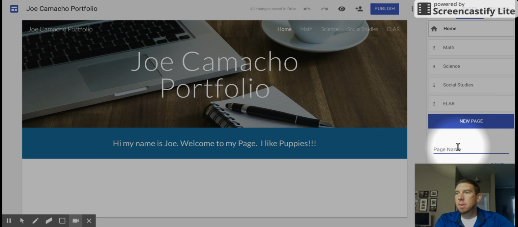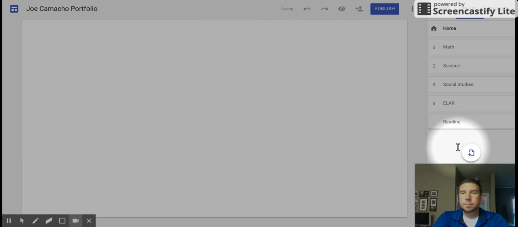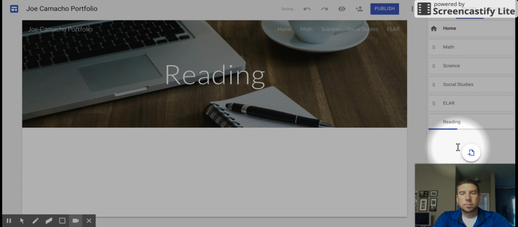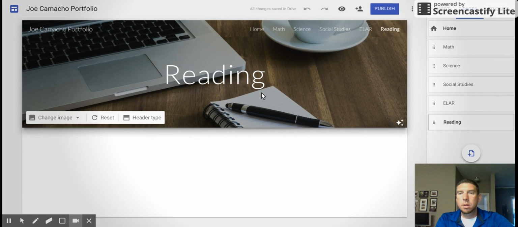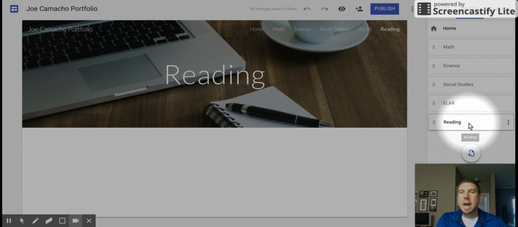And then I'm going to name my page reading. So now this creates my reading page with the same header that I've been using. I'm going to drag and nest my reading page underneath ELAR. So when people click on ELAR, there's a drop down for the reading page.